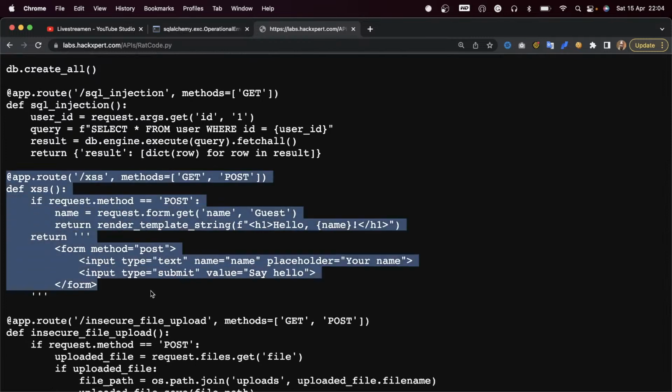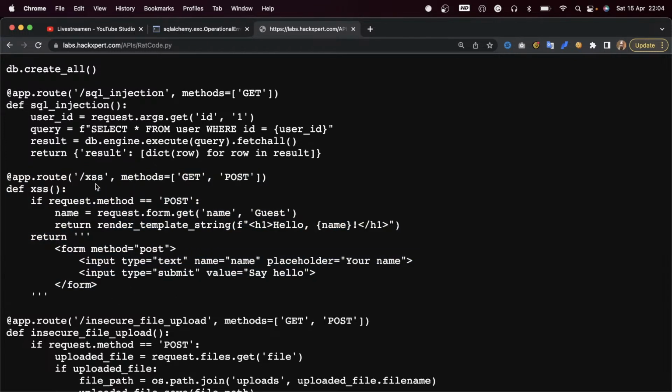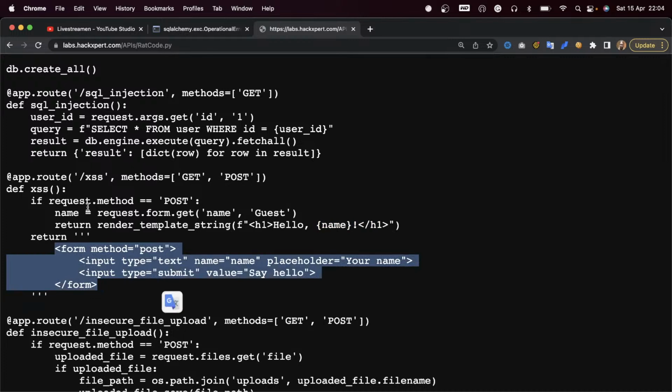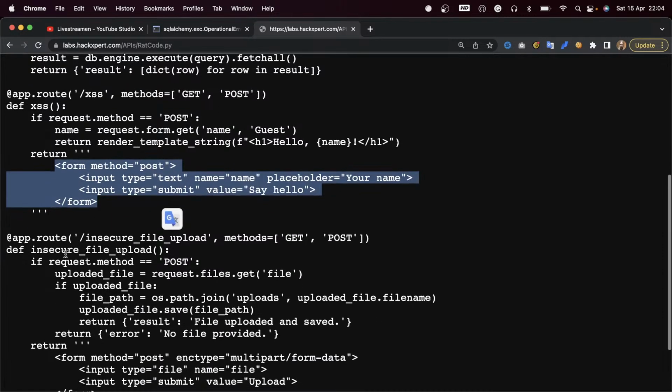Next up, we have a route cross-site scripting. The name says it all. We have a get and a post method right here, and we say if the request method is post, then we're going to render a form, and we're going to render a template saying hello username or whichever you entered. It's going to display it. And if we don't get the request method being post, we return the form on the page.